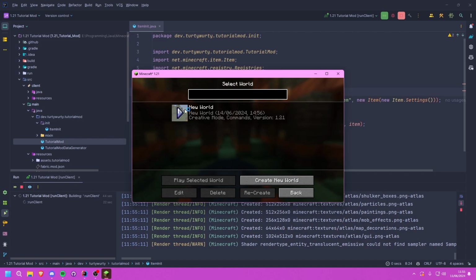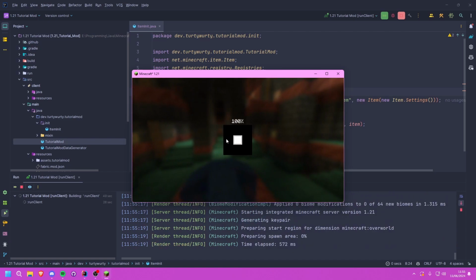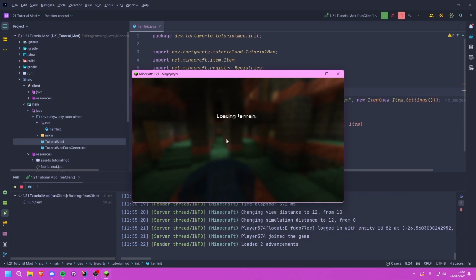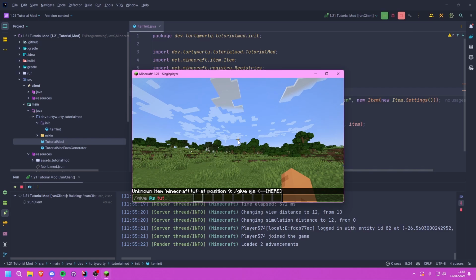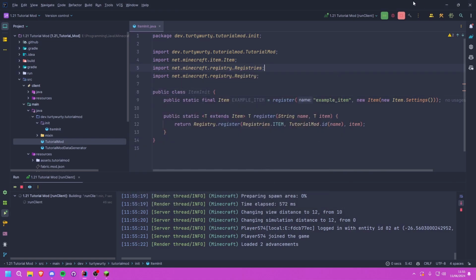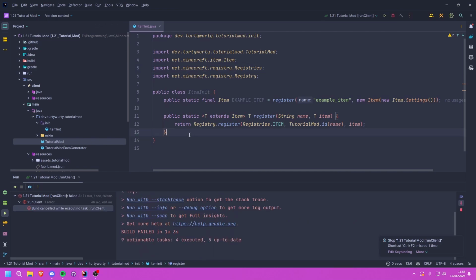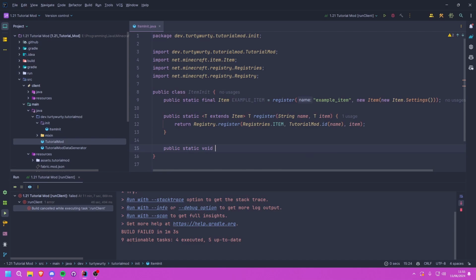So if we run the game and we just come into a world that we have here and we try and /give our item, you'll see that we don't actually get anything. So if we do /give and write test mod or tutorial mod, sorry, tutorial mod, nothing comes up basically. So we need to go ahead and actually load that class. And how do we do that? Well, the easiest way is just to create a method that will do nothing, but it will load it. So the way you generally do that is just a public static void.